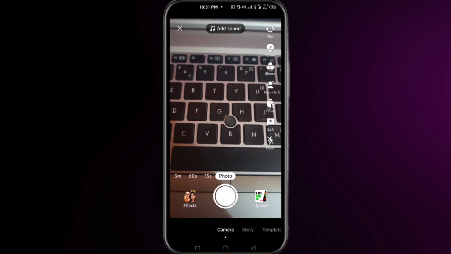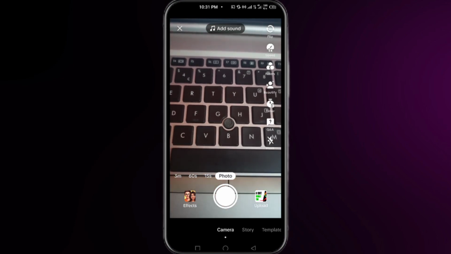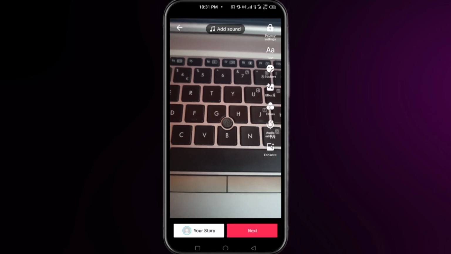Alright, it will open up your camera. You have to just take a picture or click any of your video that you want to post with your hashtags. Like I am clicking here this picture of my laptop keyboard.